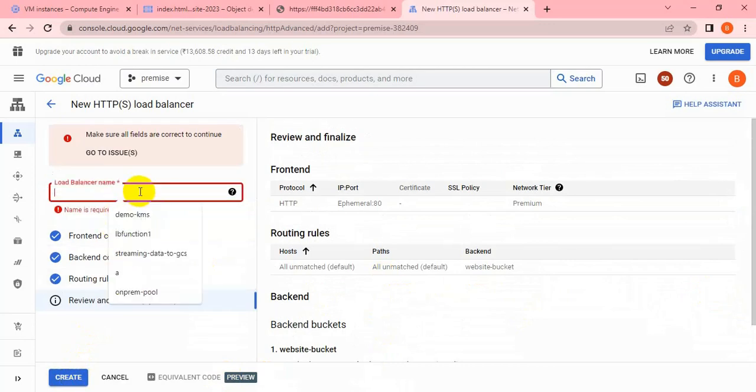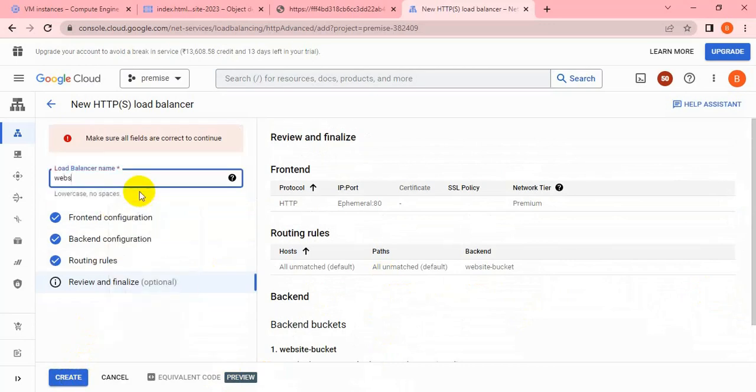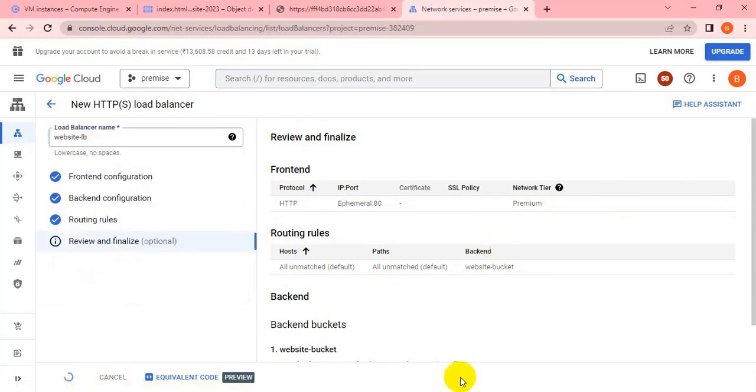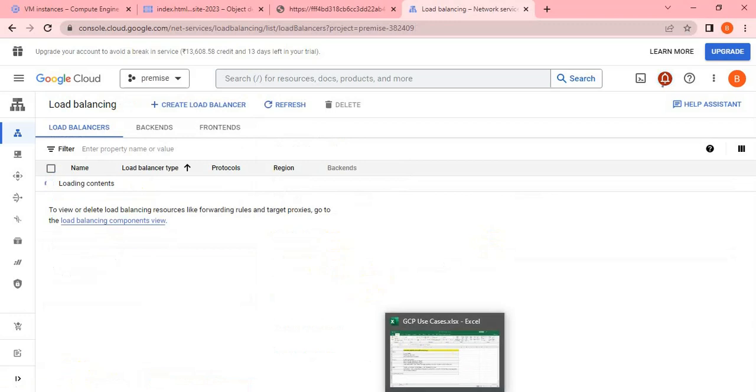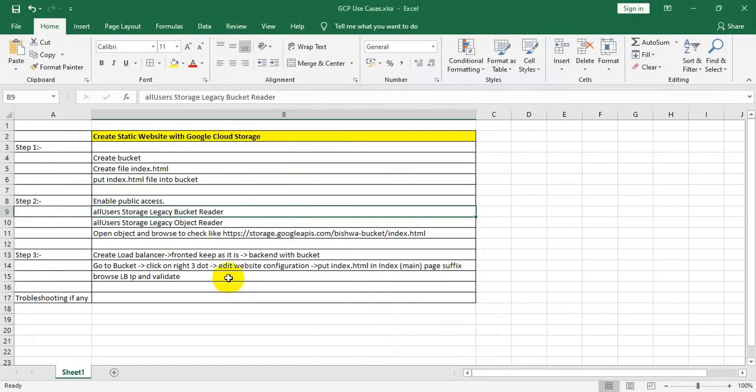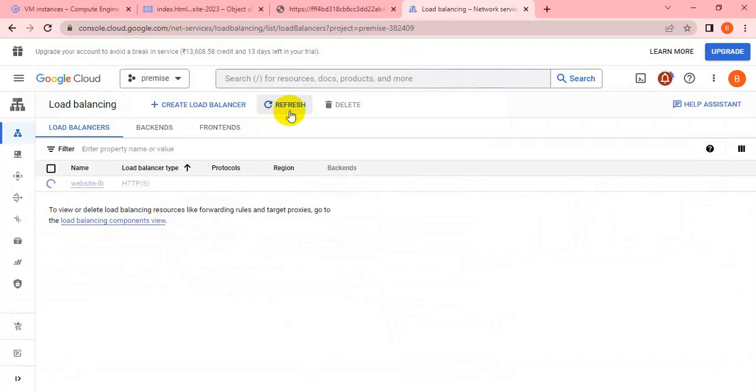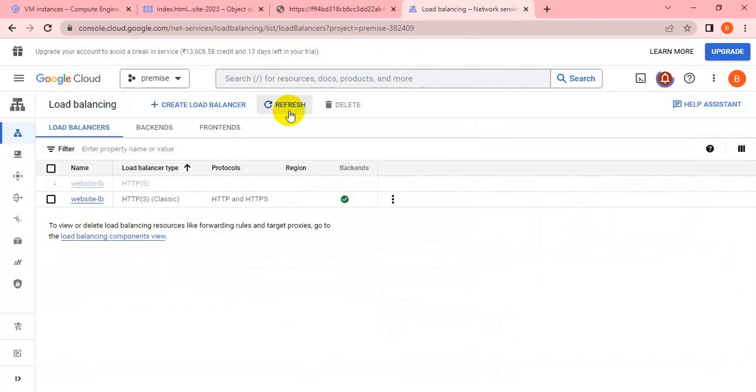Okay, so the load balancer name is missing, I think. Let me put the load balancer name as website LB. Okay, then we have to click on create, and it will take some time to come up. In the meantime, what we have to do is go to the bucket and enable the website configurations. Okay, so let me go to the bucket.